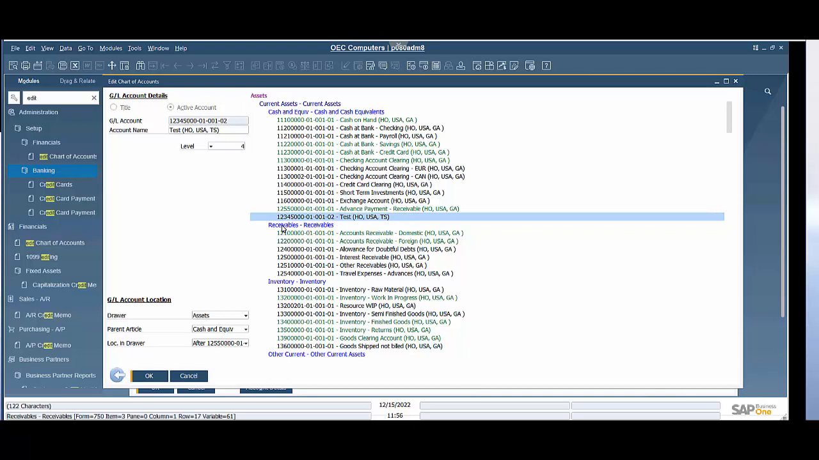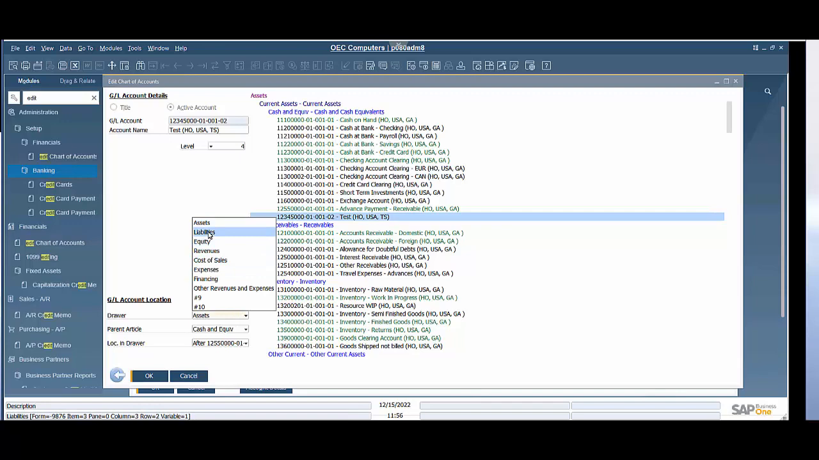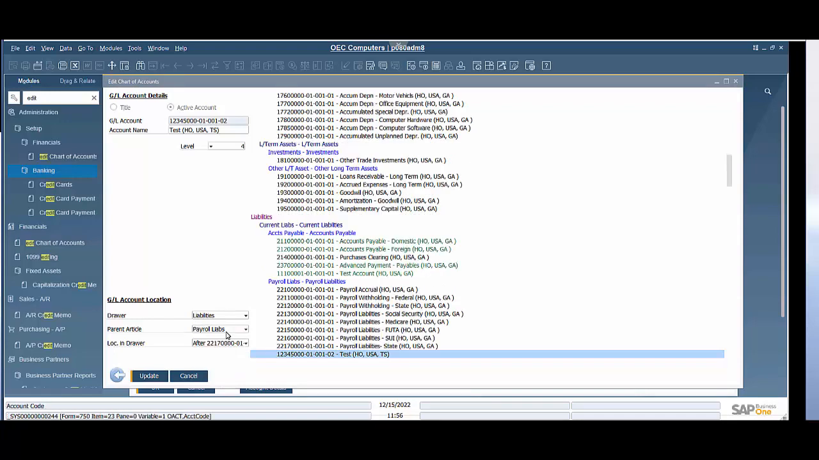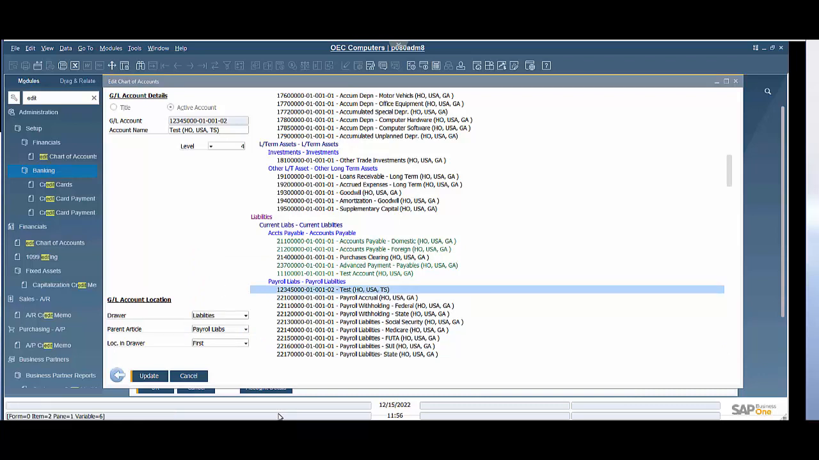So we're going to open this up, and it's going to display it over here. Let's say I wanted to move it, so I didn't want this in the asset drawer. You could relabel that into a different place. So you're going to go to liabilities. Here are all the accounts within that, or the title accounts within that. As you see, as I'm moving it, it's moving it. Now, where do you want it in the drawer? I can move it to first, and so on and so forth.